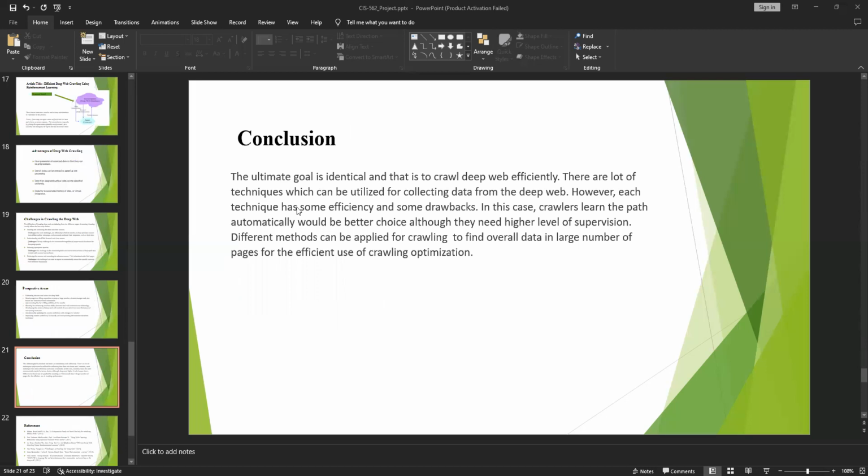Conclusion: the ultimate goal is identical, and that is to crawl the deep web efficiently. There are a lot of techniques which can be utilized for collecting data from the deep web. However, each technique has some efficiency and some drawbacks. In this case, crawlers that learn the path automatically would be a better choice, although they need a higher level of supervision. Different methods can be applied for crawling to find overall data in a large number of pages for the efficient use of crawling optimization.